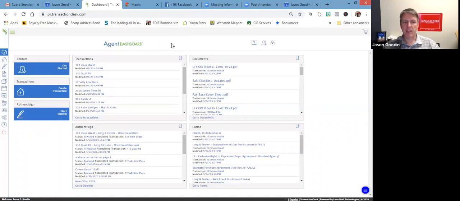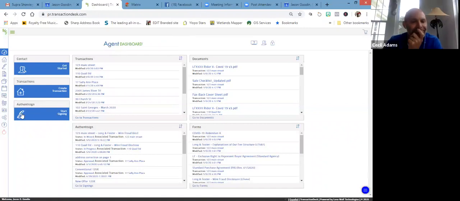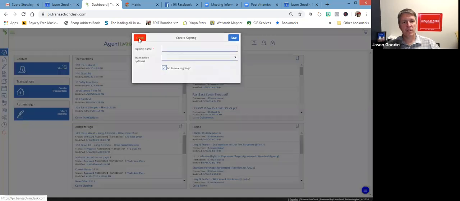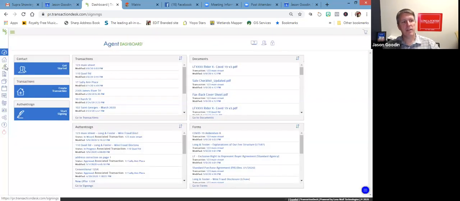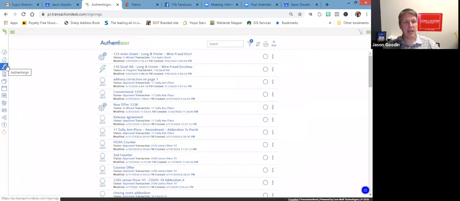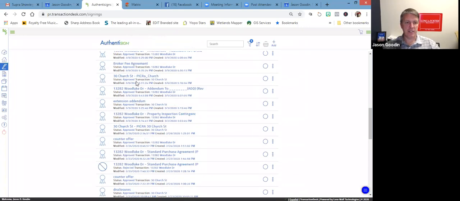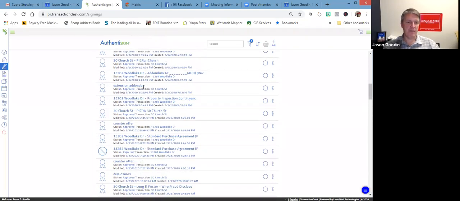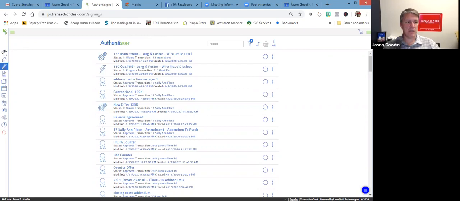If at any point you want to just get into your Authentisign, you can do that over here on the left as well. So if you want to start a new Authentisign, if you want to go over here, click on the little pen icon, you can see these are all of the electronic signature packages that you've sent out throughout your career or your life. So it goes back a long, long time.